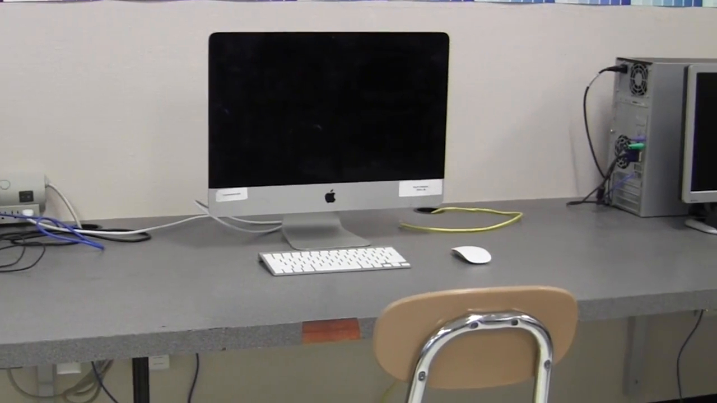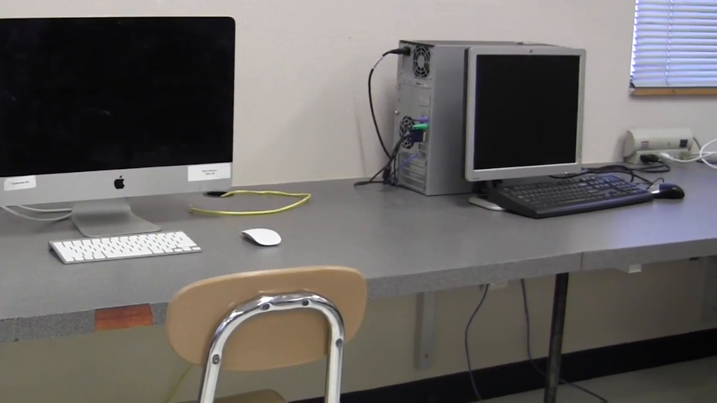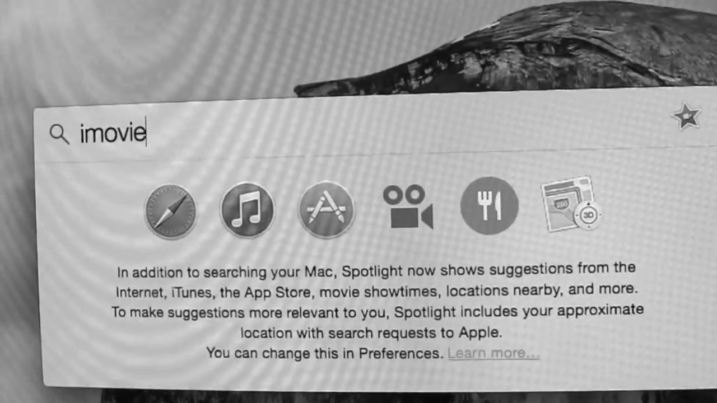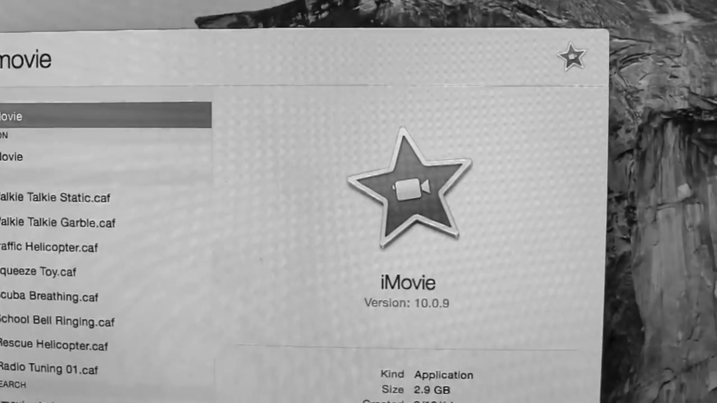Today I will be showing you how to properly turn on and off an iMac, as well as the accessories that come with it. I will then present to you how to find applications such as iMovie.